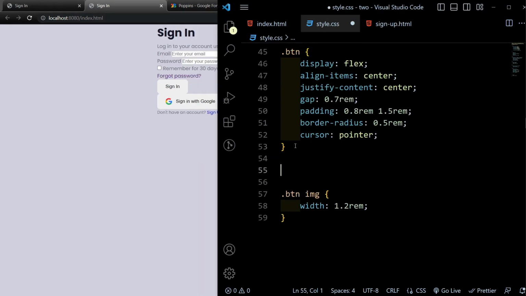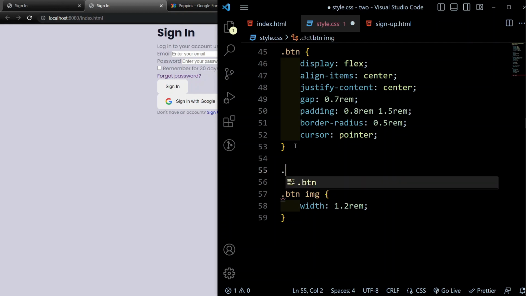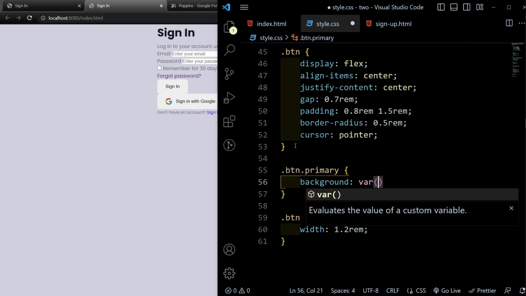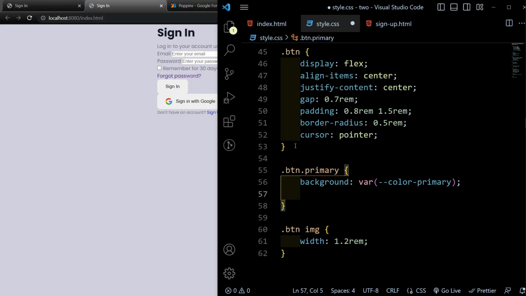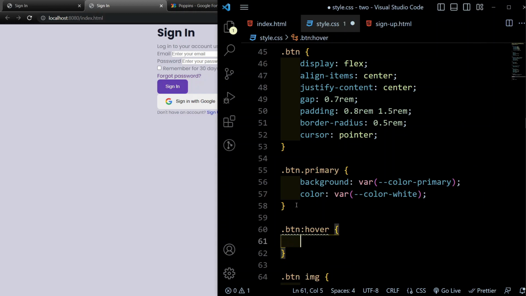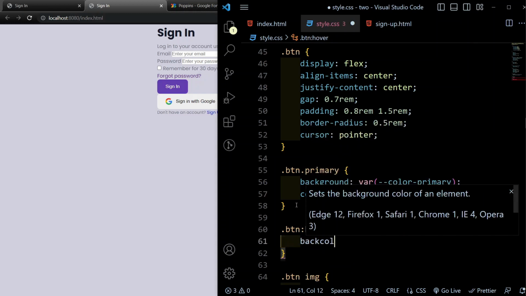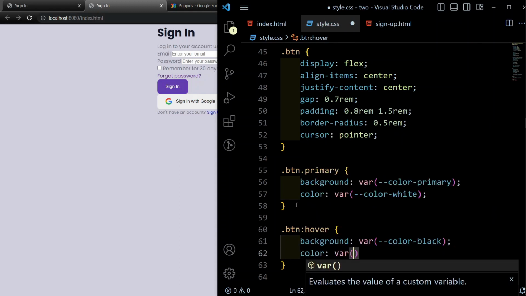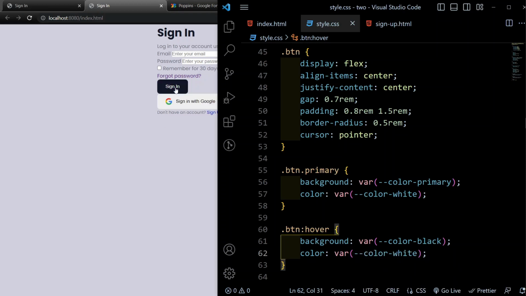Now I'm going to have some hover effect for our buttons. But first, for the button, we gave another class of primary. For those, we are going to have a background of the primary color, and the text color is going to be white. Okay, so we have that right here. Now let's have some hover effects for the buttons as well. So on hover, I want the background to be black, and the text color is going to be white. Okay, so on hover we have this.